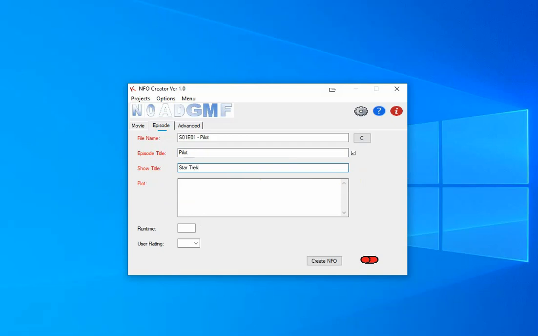Okay, now whatever show this is for, you have to have the show title listed here and make sure it's spelled correctly. And then the episode plot, the runtime in minutes, and your user rating for this episode. You can choose it here or within Kodi, makes no difference. You can save your settings for the next time you open up your project by toggling this to green, and then create NFO when you're ready.